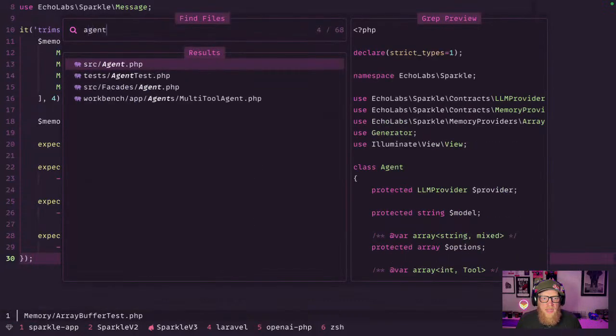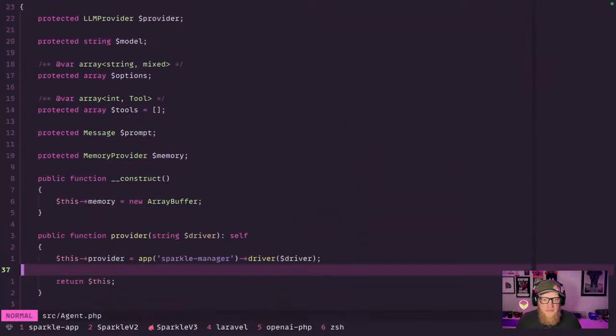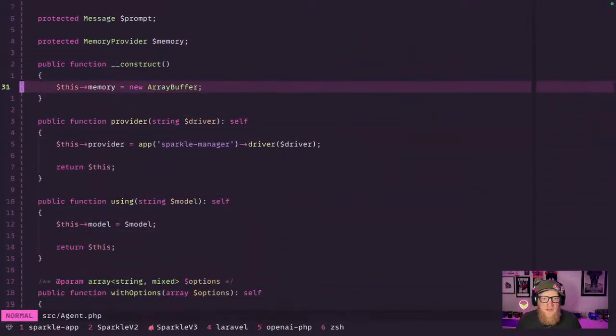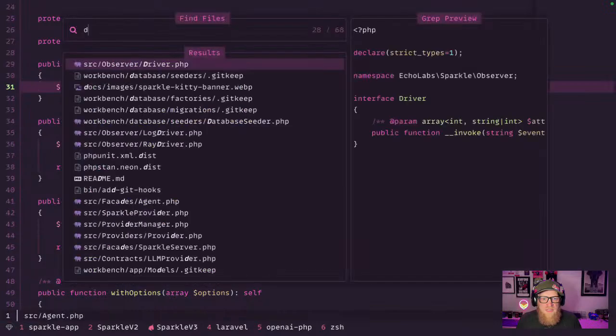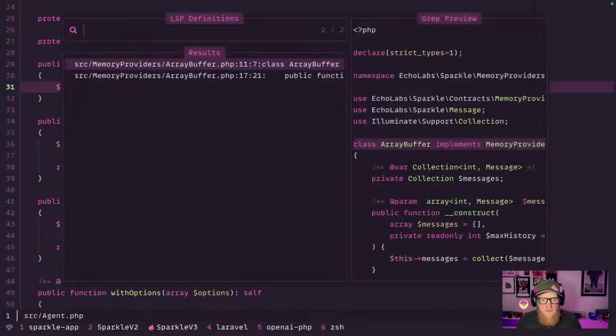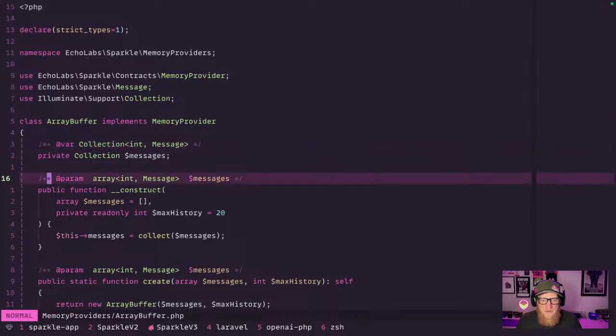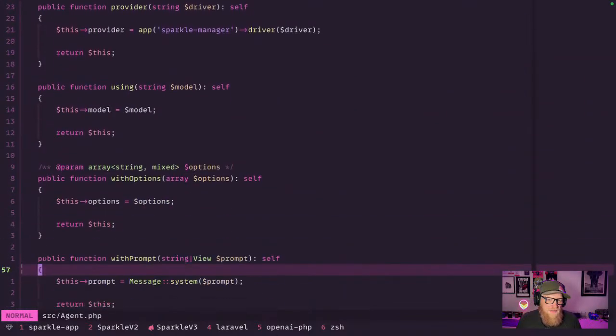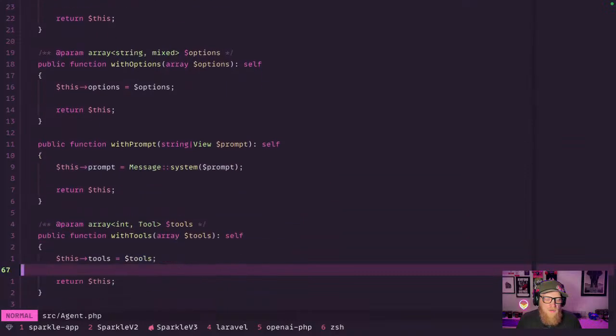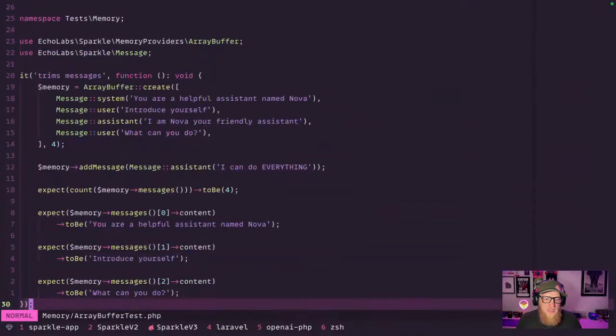So if we look at the agent class, we're setting a new array buffer memory in the constructor so that we always are using an array buffer. And I believe this is defaulting to 20 messages for our max history, which is probably fine as a default. So we're just going to leave that all be.